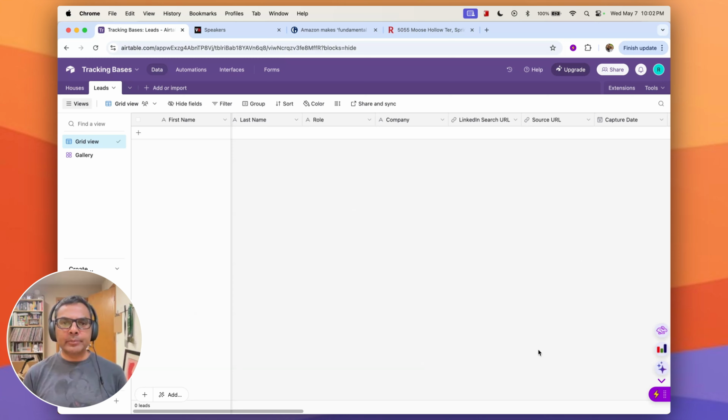I want to show you how easy it is to create one-click AI page scrapers that can take the content off the current page and use AI to write it directly into your Airtable bases and tables. So I've got a base here with two tables, houses and leads. We'll try them both out.